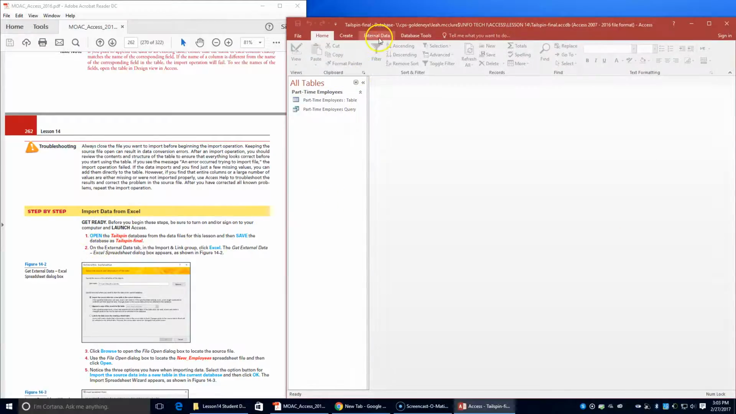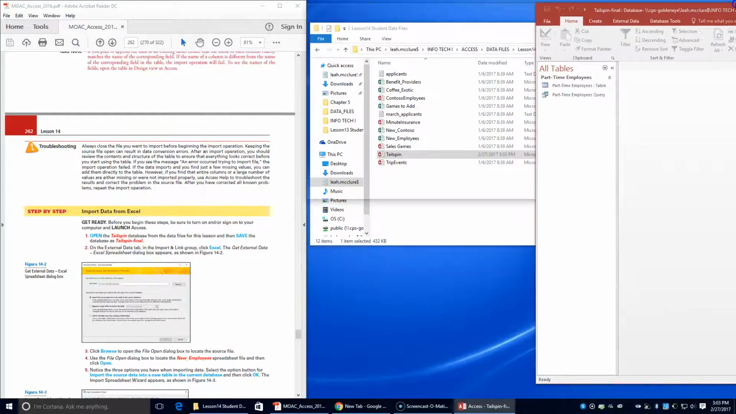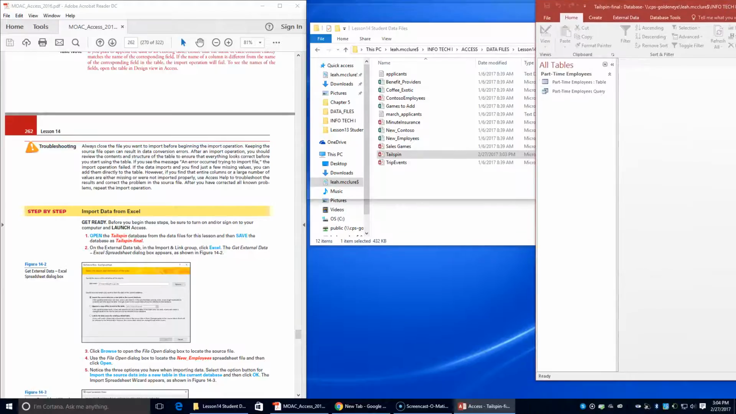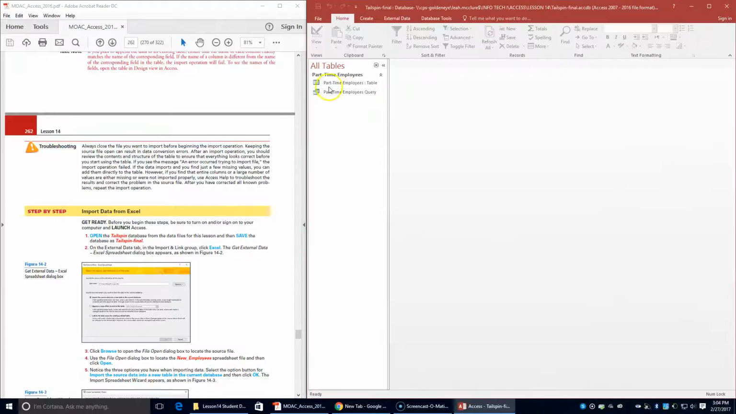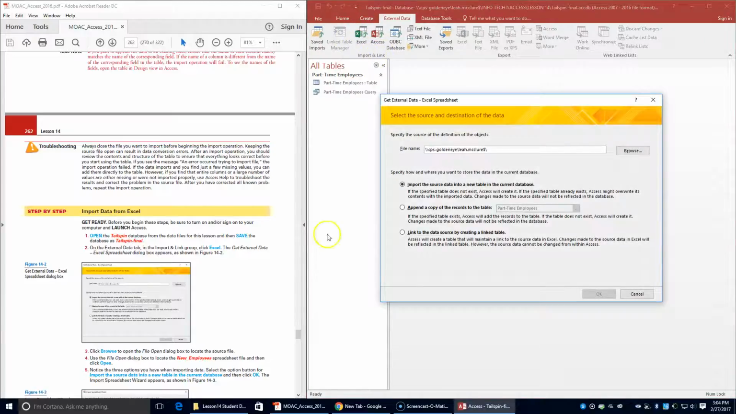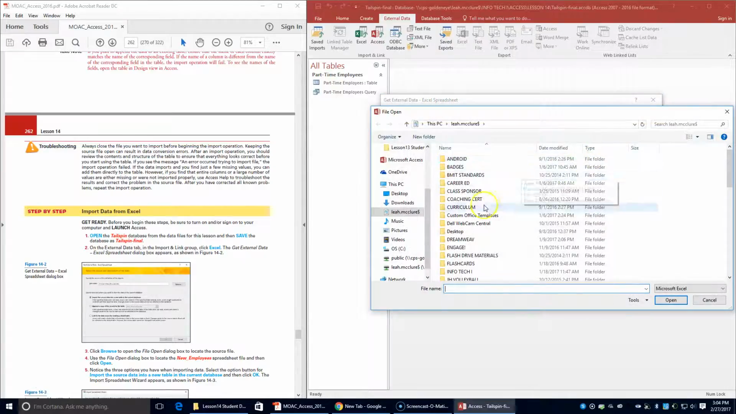Alright, so on the external, let's resize this here. On the External Data tab, in the Import and Link group, we're going to click the Excel button. The Get External Data Excel Spreadsheet dialog box appears. And we're going to click on the Browse button to open the file.